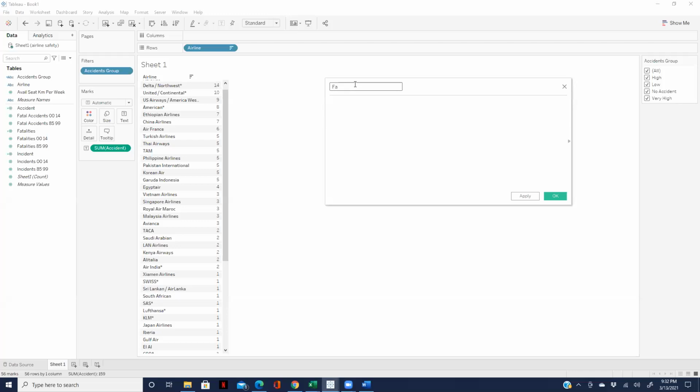So let's solve the fatalities. I'll say if fatalities equals 0, sum, I need to put my sum here, equals 0, then we're going to call this no fatalities. Okay, and let me put my end here to check my calculation.